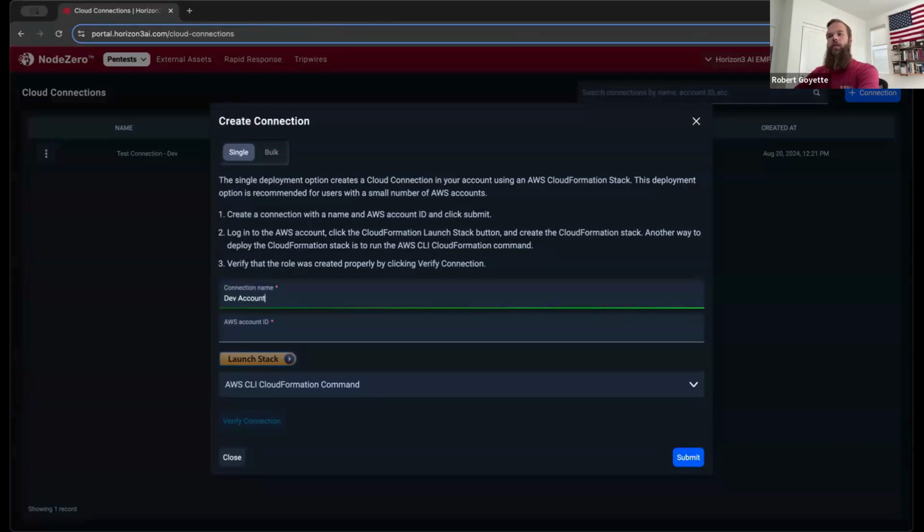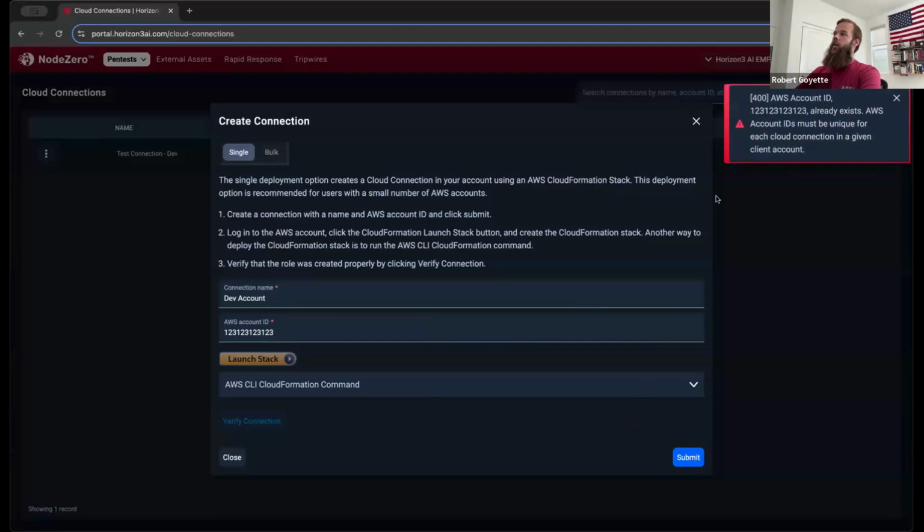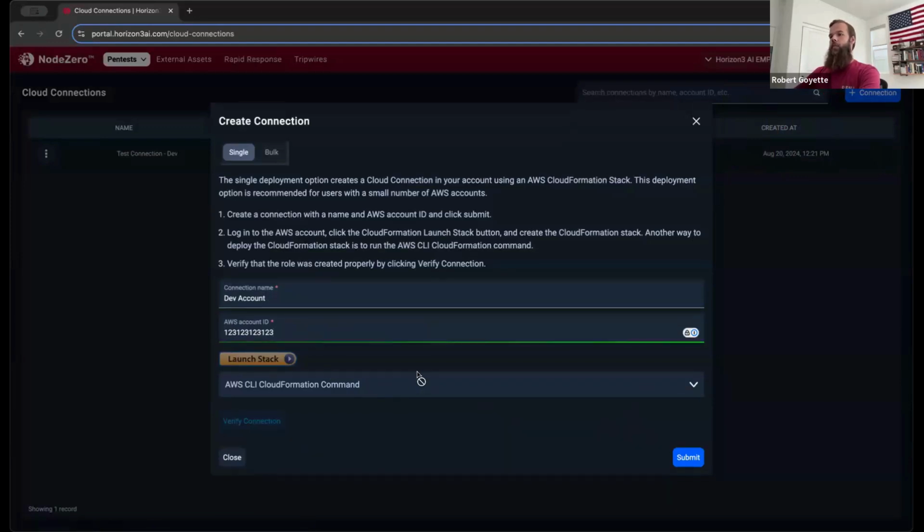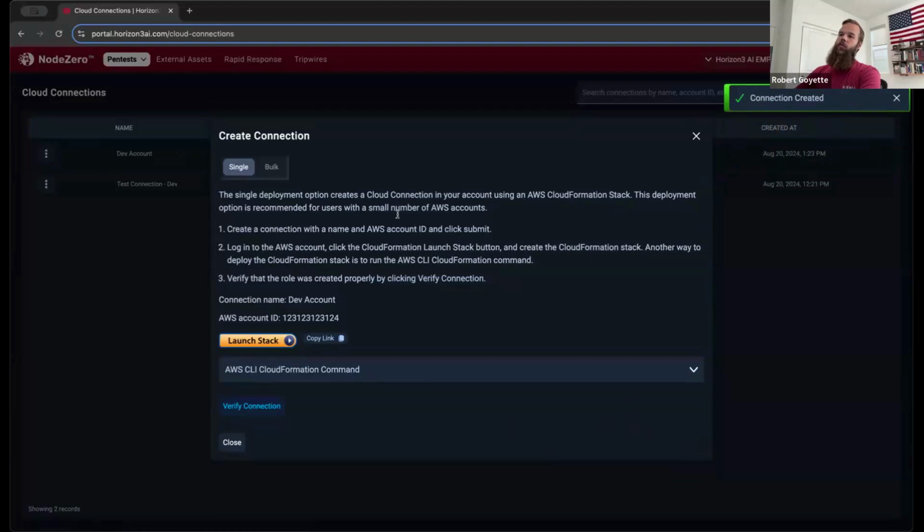So you can put your friendly name here, dev account or prod account, however you want to describe your account. And then you can put your account ID here. And then you can go ahead and click submit. And here I already created one before this demo with that same account ID. If we put a different ID in here and submit, we see the account just created in the background.